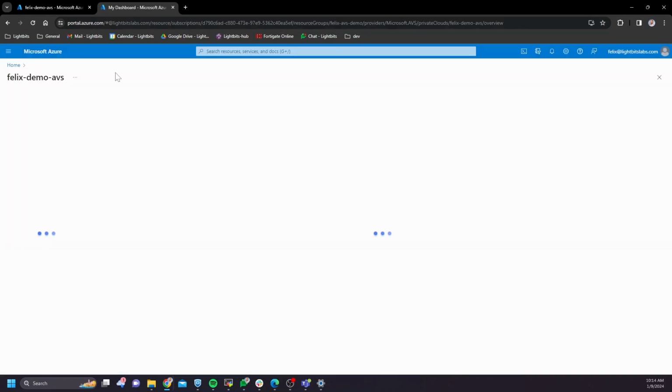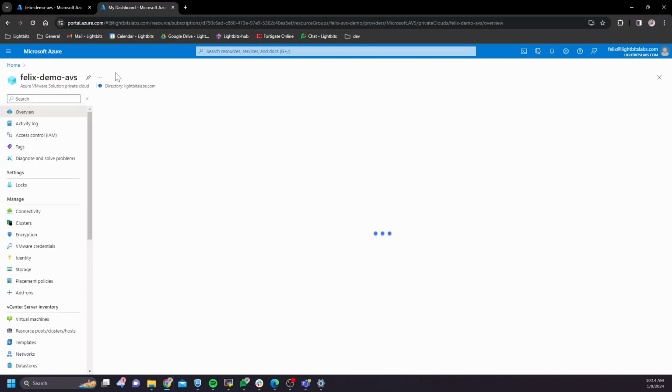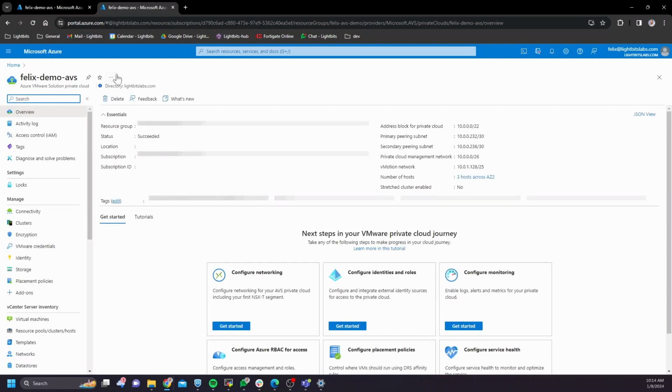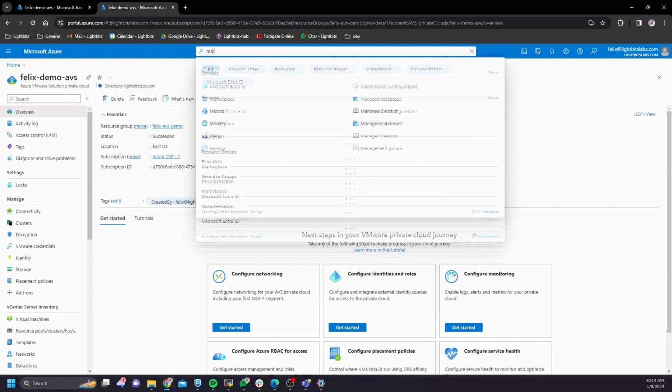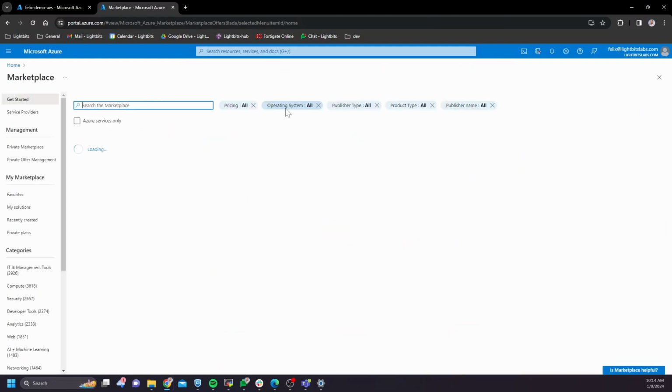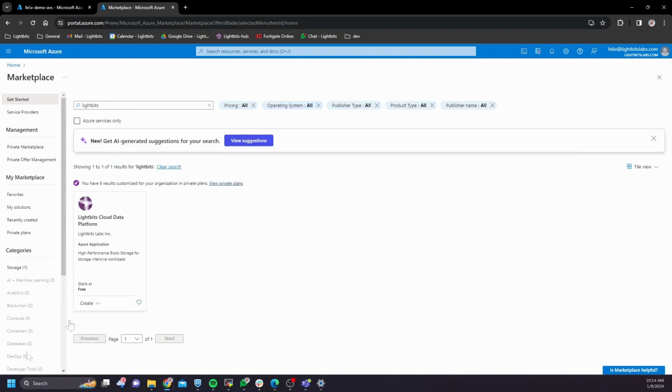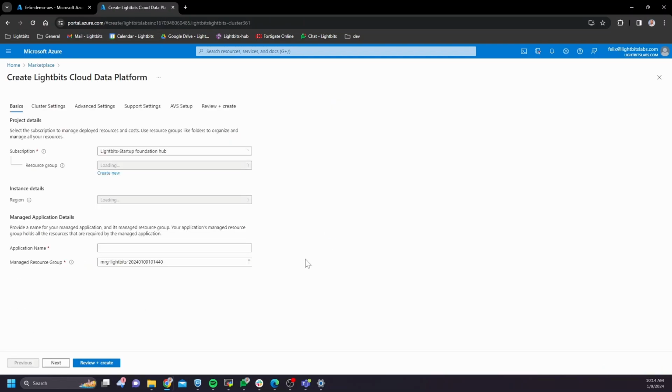I'll duplicate my tabs so that I can stay within Azure, but also still have access to my AVS information. And then once this page is loaded, in the search bar, I'm going to navigate to the Azure Marketplace. Once in the Marketplace, I'm going to search for Lightbits in the search bar and choose the Lightbits Cloud Data Platform and the version I want, in this case 3.6.1.